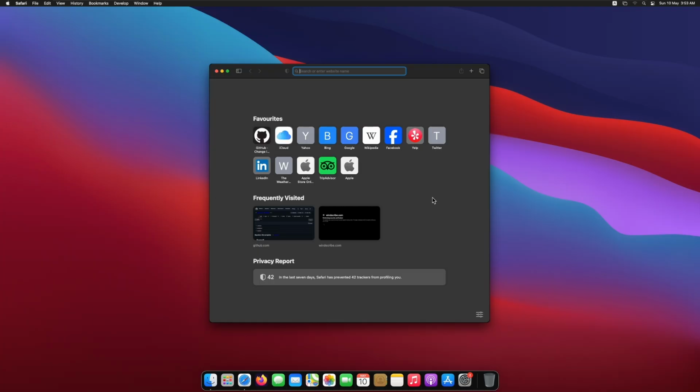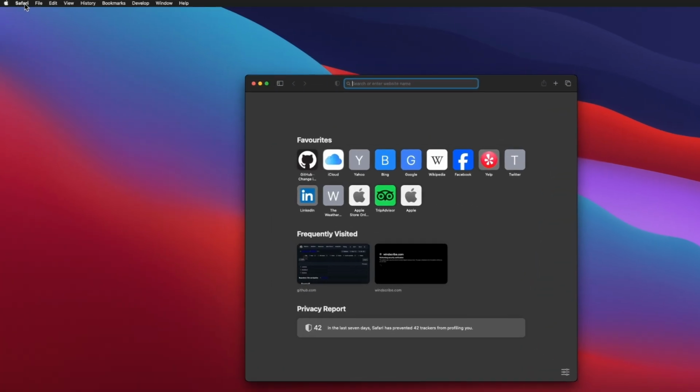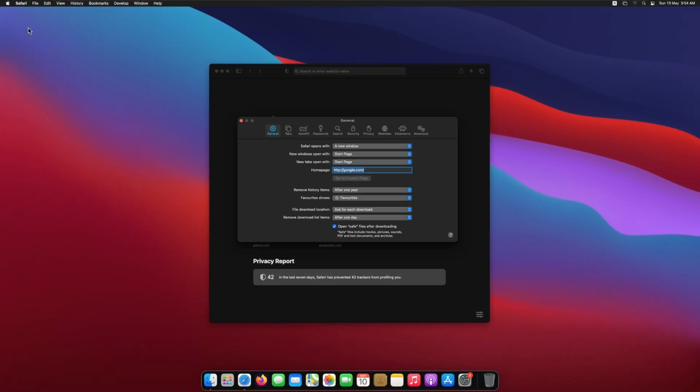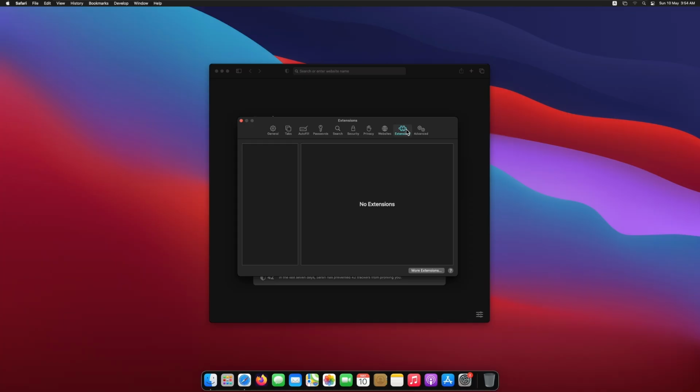First, open Safari on your MacBook. Once Safari opens, move to the top menu bar, click Safari, and then choose Settings. On some older macOS versions, this may appear as Preferences. Once the Settings window opens, move to the Extensions tab. Here you will see all your currently installed Safari extensions.